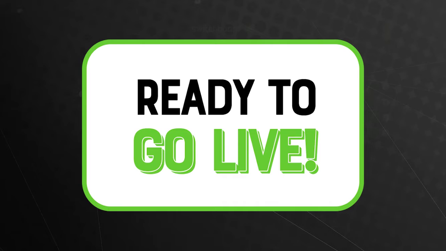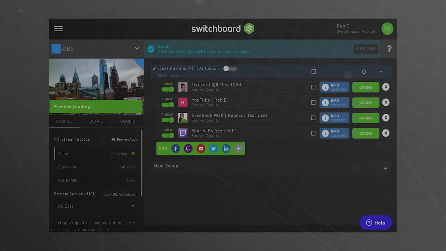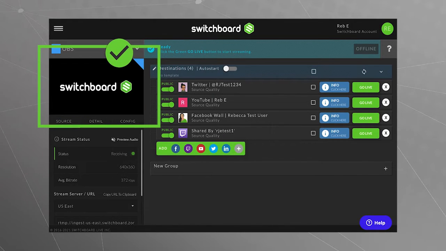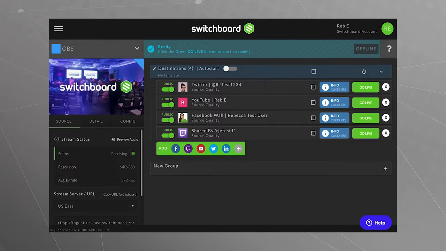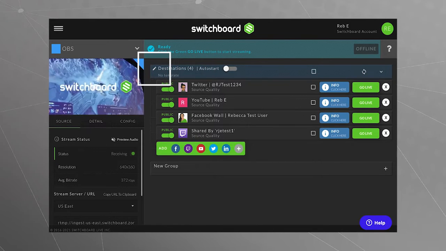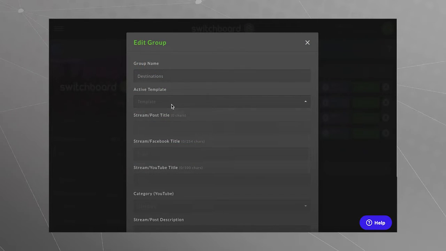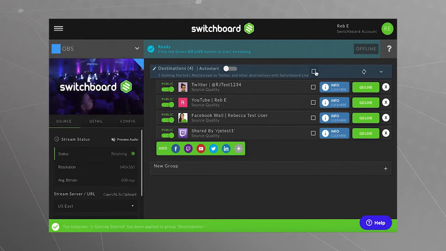When you're ready to start multi-streaming, start sending video from the encoder into your Switchboard account. Check the Switchboard Confidence Monitor to verify that you are receiving video from the encoder. Click on the pencil icon to apply a template to the destination group. Select the destinations and press Go Live.